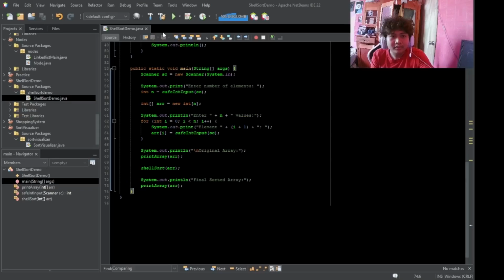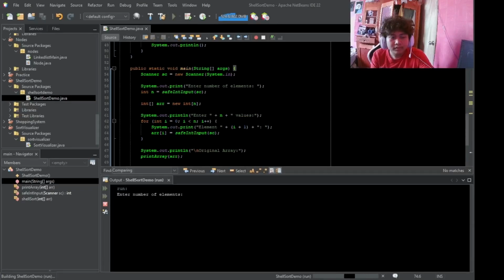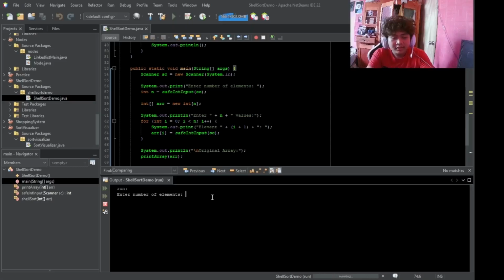So let's run the code. Let's use the example in our document as our example today in our code. It is 8 elements. First number is 55, 22, 28, 17, 63, 45, 91, and 34.